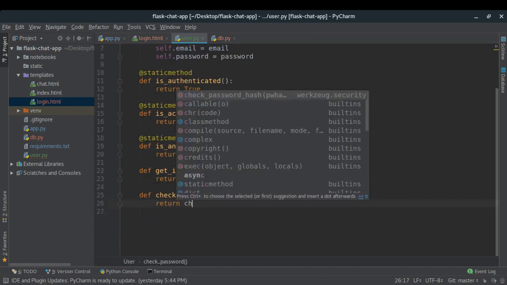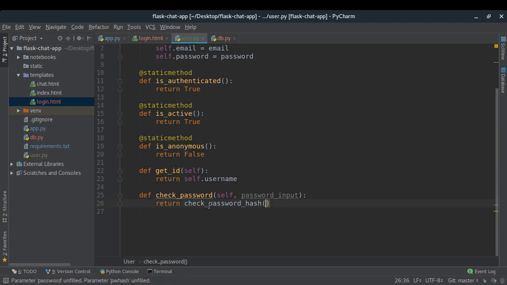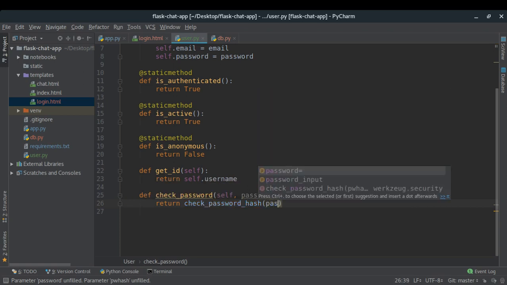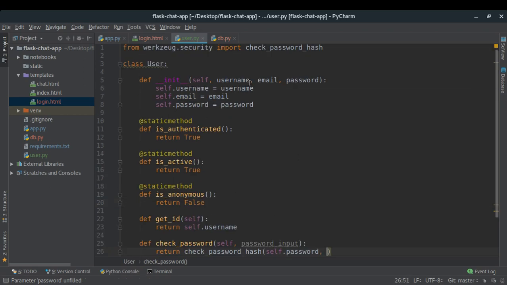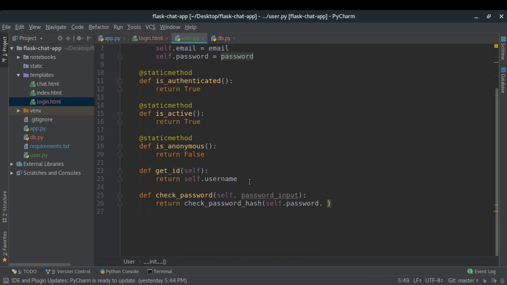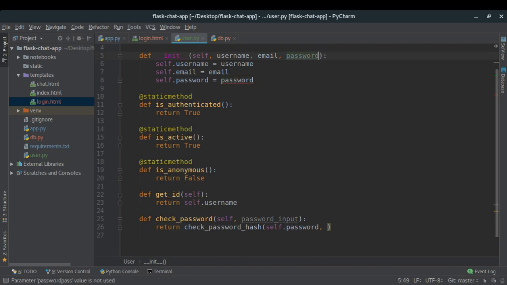So return check_password_hash. Check_password_hash takes the first argument as the password hash and another one as the plain text password. So the password hash is self.password. From the DB we are generating this user object, so this password is the hashed password, and then we have the password input, which is the plain text password. So yeah, in this way we can check the password.